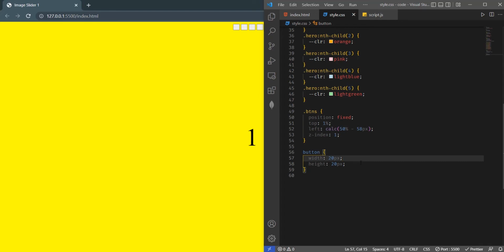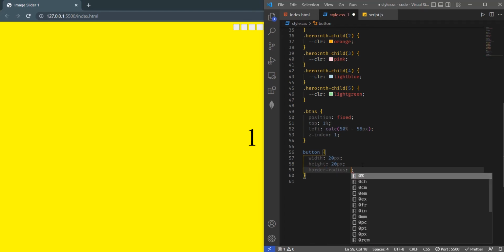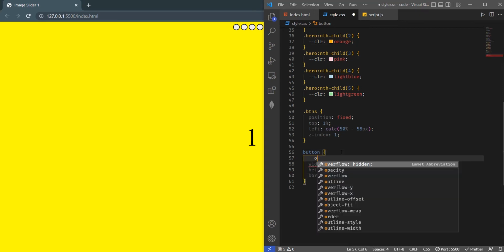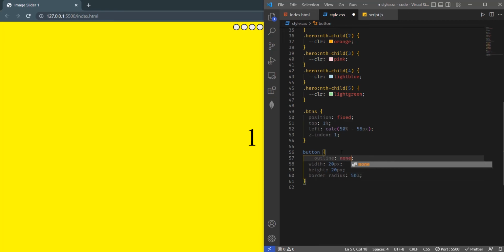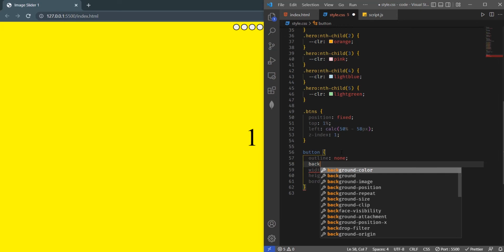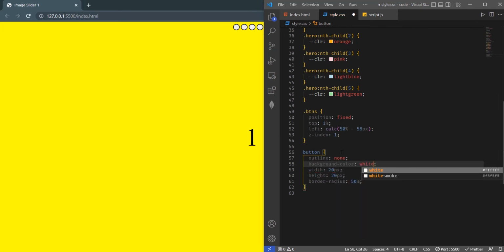Now I will give it a border radius of 50% so that all buttons will become circular. Also I will reset its outline to none so that there will be no outline. And I will give it a background color of white.